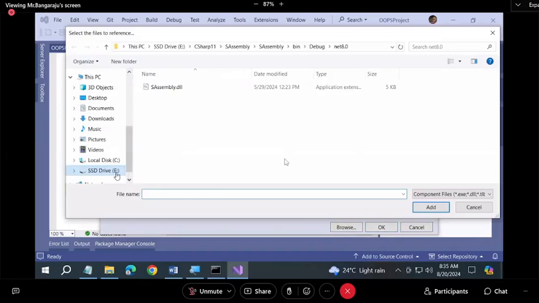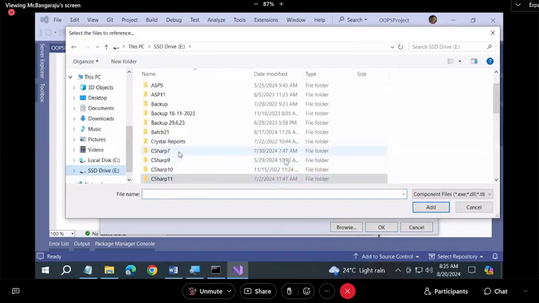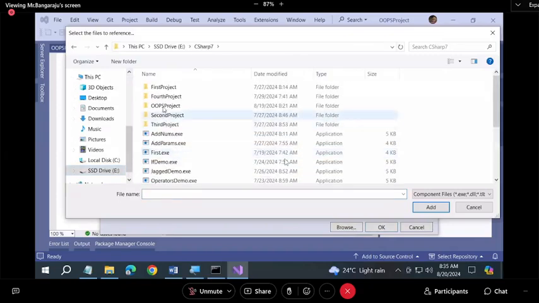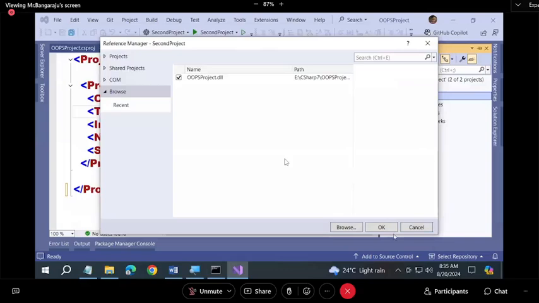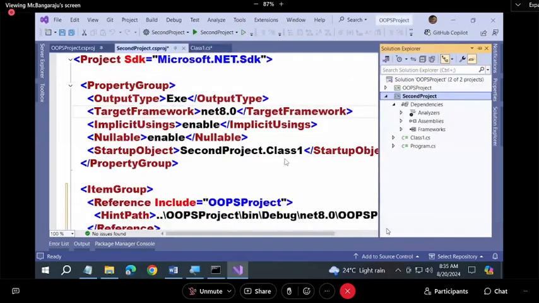You know the path of the assembly now? Where is it? C# 7, OOPS project, bin, debug, 8.0. DLL file, not the exe file. You should add a reference to the DLL file. DLL, click on add. Okay. Now see, second project.exe will run and OOPS project.dll is supporting.